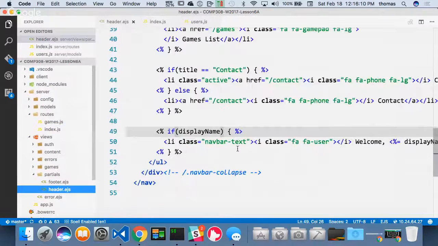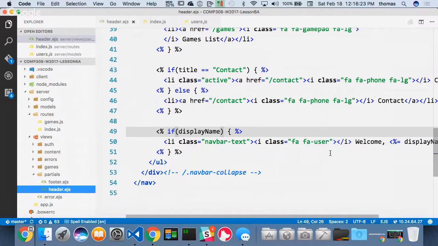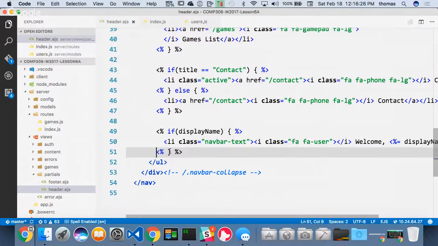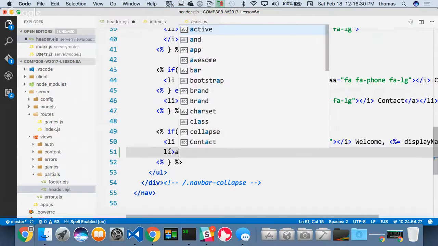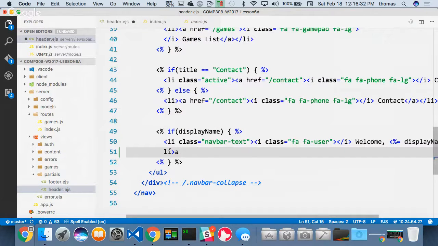So if I go to my header, if my display name is there, what I also want to do is add in some other information. For example, I don't want to just display my display name, right? I want to put my link tag in there for my logout. So I want to say li with an a inside, an anchor tag, and my anchor tag is going to go to logout. So if I'm logged in, then I want to show the logout.